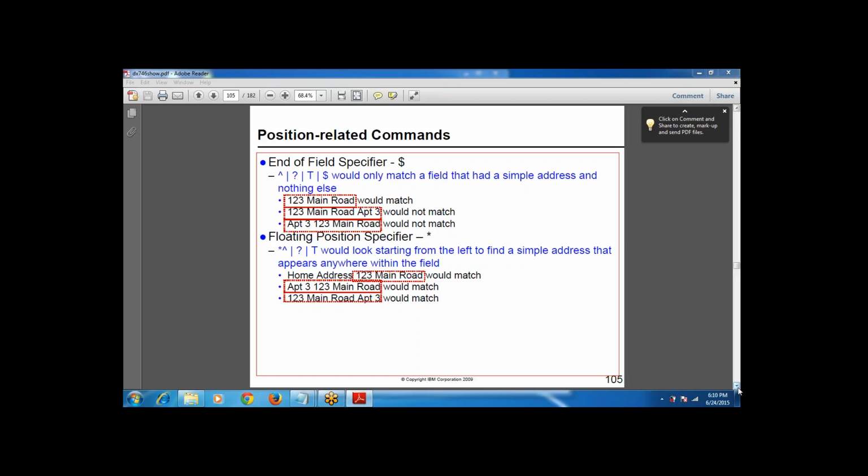Gopi: For the floating position specifier, in the first home address, how will it skip the home address and go directly to the next one? How does it work? Mm, I didn't get that. Where are you talking about, the second example? Yeah, in the second example, the first is home address 123, it was skipped, and it was getting 123 main road. Yeah. Star, we are specifying now, right?